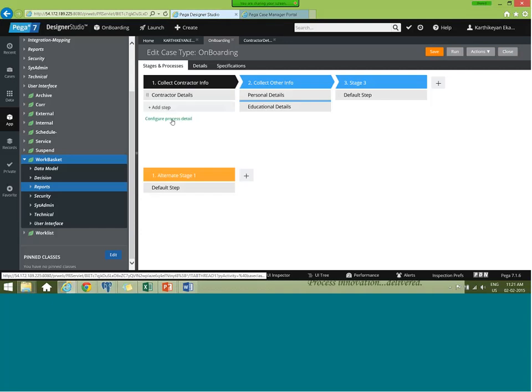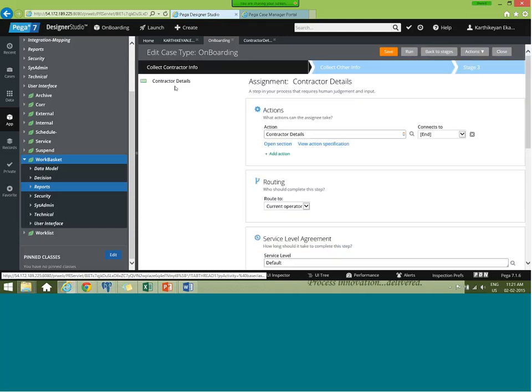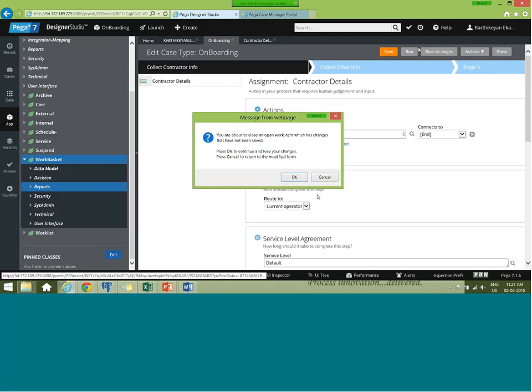Click on configure process details. It shows my contact information first, and this is my flow, only one assignment, right? So that assignment information is displaying over here. In case, take an example, if I have multi-step assignment, let me change.